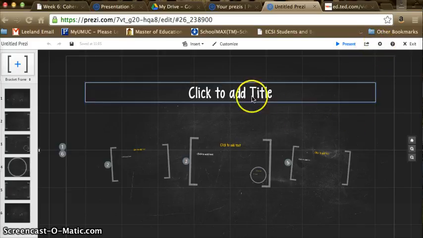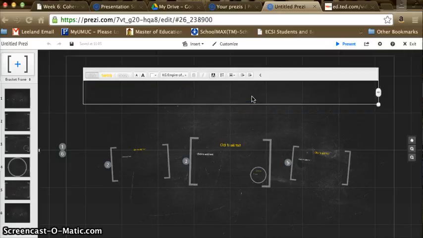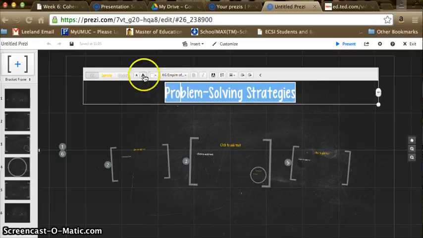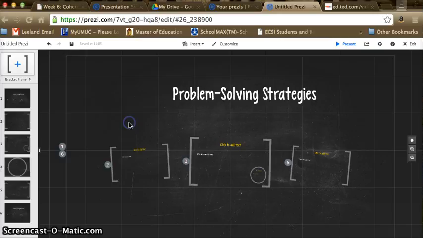So to begin, we are going to add a title. Today, we are going to be focusing on an elementary school topic that can be used in the classroom. We are going to make a presentation about different problem-solving math strategies. Our title would be Problem Solving Strategies. As you can see, you can change the font, the size, and the color. We're going to make ours a little bit bigger. From there, we now have our title.